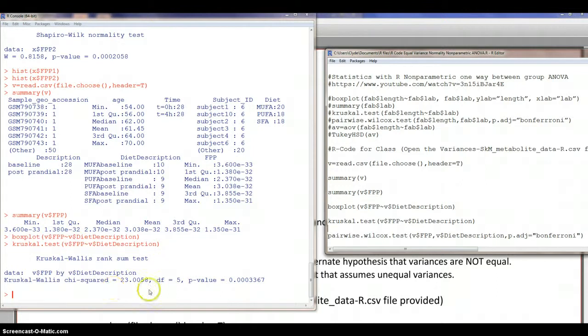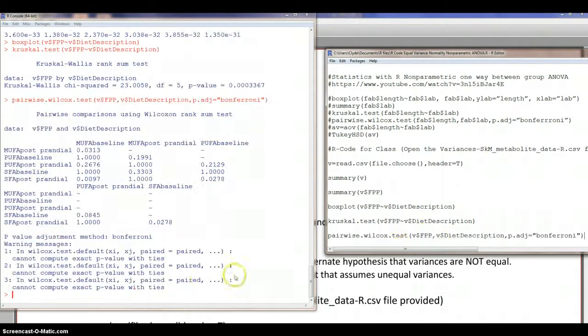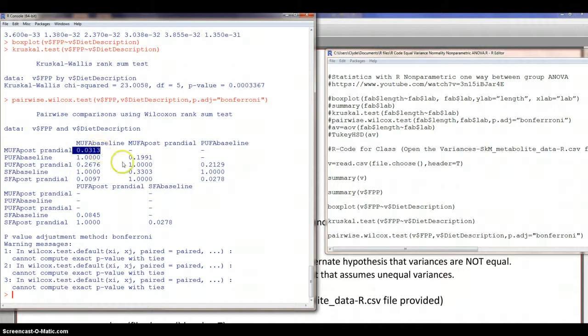So here's the Kruskal-Wallis, and we can see the information that's here. What we jump right to, of course, is the p less than 0.05, the alpha that we set. And yes, it is. So that gives us permission to do the pairwise comparison. And we are adjusting our p-value using the Bonferroni method. And so this is the pairwise Wilcoxon test shown here. And we have MUFA postprandial versus MUFA baseline, 0.03. That is significant.